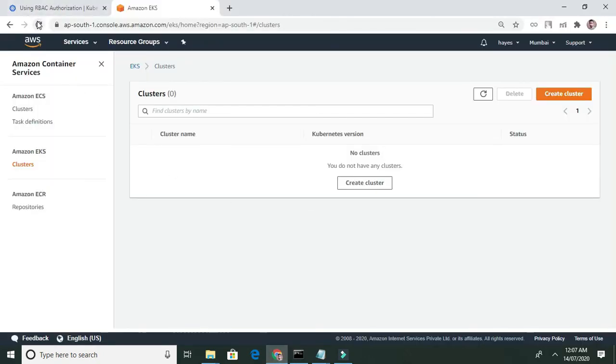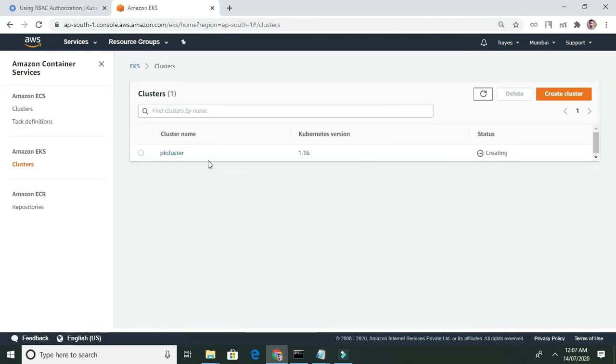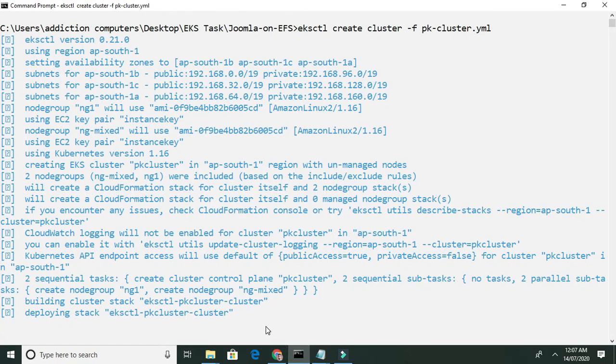Okay, let me check again. Refresh. Guys, you can see it started creating. You can see here PK cluster. My cluster name is PK cluster. You can see here it is creating. After creating is done, the status will become active.